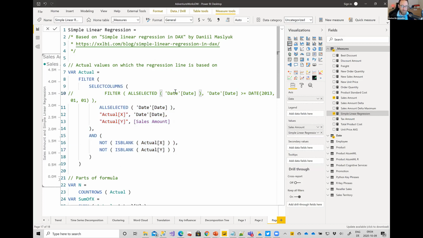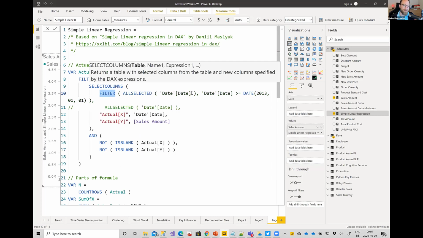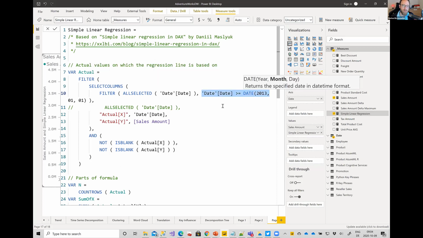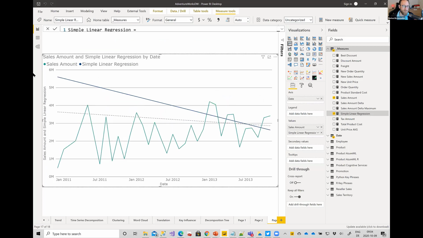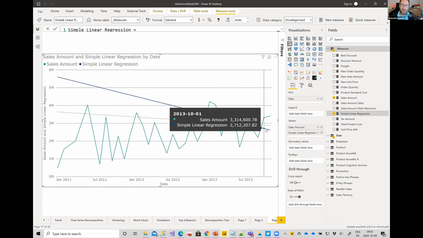And we can now change this, so we can make it more flexible. For example, I can introduce a filter here. So I have all selected. I say filter only for dates greater or equal than 2013. If we're doing that, we now see that, for example, we have a downwards trend. We have the downwards trend because if I only take the 2013 year into account, then we have a downward trend inside of the year. So this is how we can change the expression and be more flexible compared to the trend line we get from the built-in functionality.